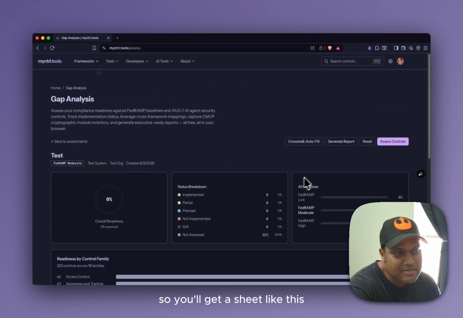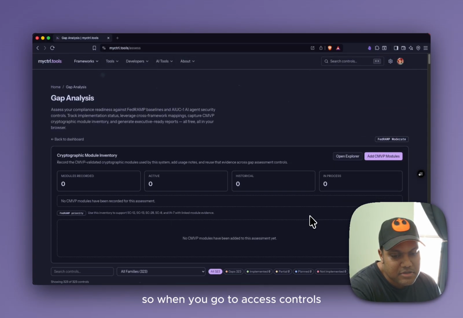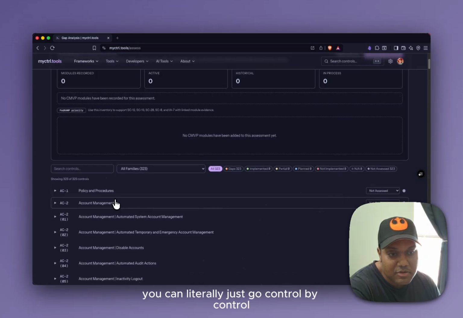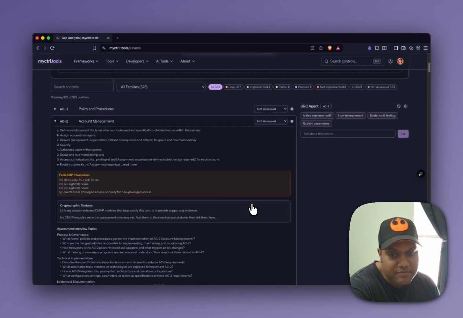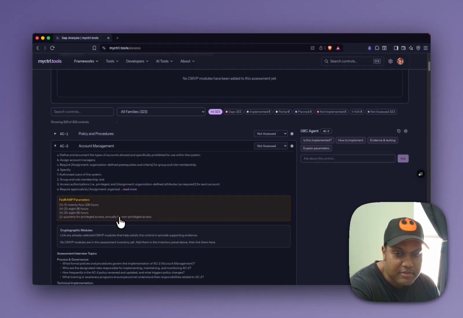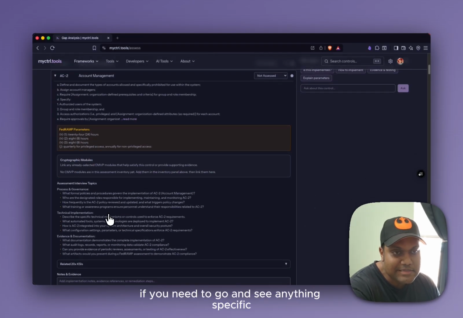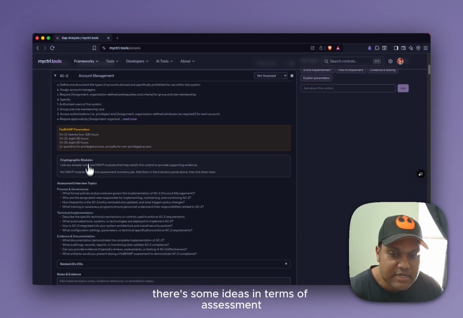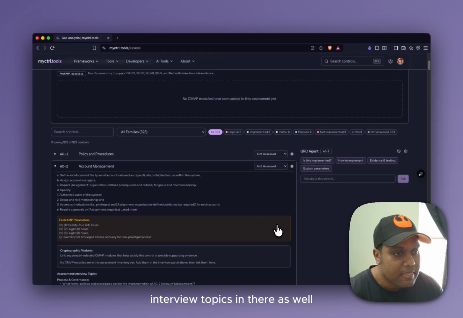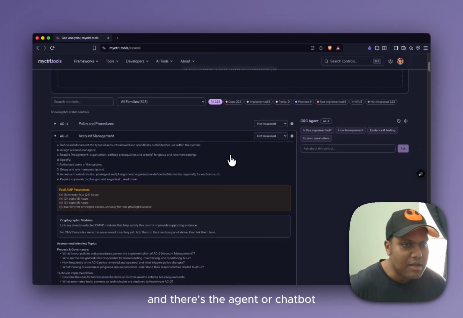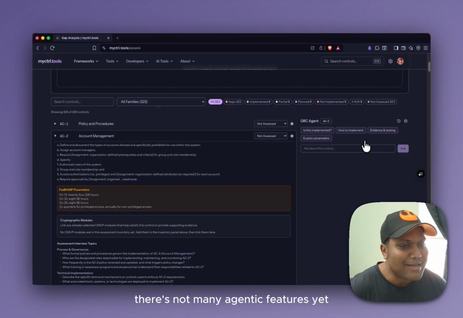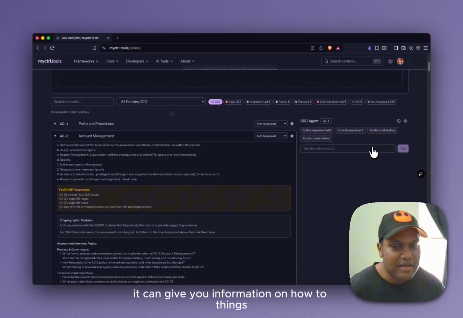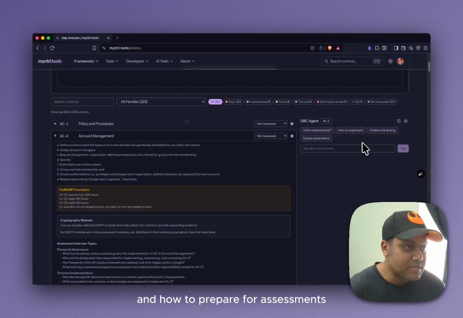So you'll get a sheet like this. When you go into assess controls, you can literally just go control by control and map things out for yourself. All the parameters are lined out there. If you need to see anything specific, you can do that. There are some ideas in terms of assessment interview topics in there as well. And there's the agent or chatbot, whatever the heck you want to call it. There's not many agentic features yet. That's in the pipeline. But what it can do is give you information on how to assess things and how to prepare for assessments.